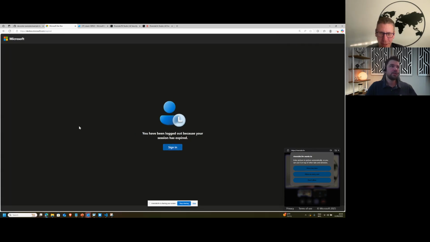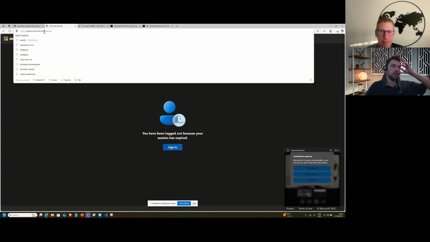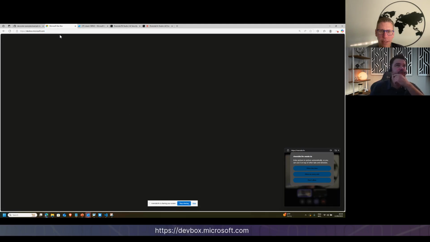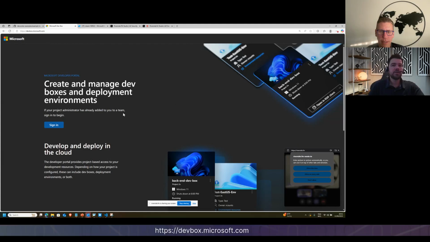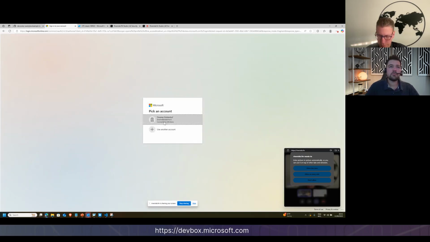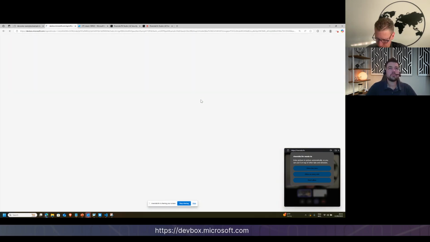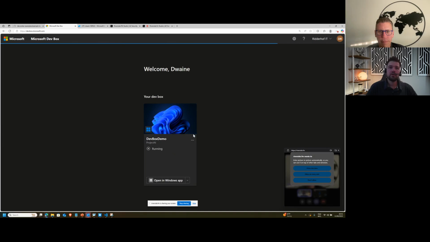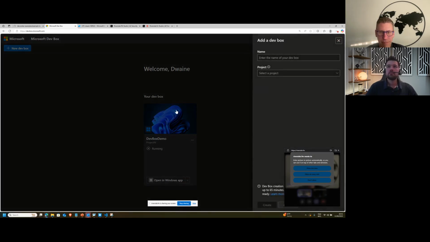Good. So I had the self-service portal already open, but the login has timed out. Okay. Yeah. So typically, when the developer needs a new DevBox, this is their go-to page, devbox.microsoft.com. You sign in with your Entra ID account, and you see the DevBoxes that you already have provisioned. So I already created one for the demo, but you have the ability to create a new DevBox.